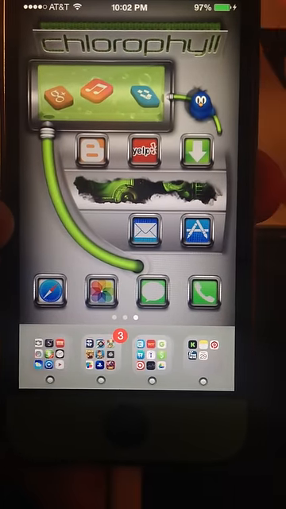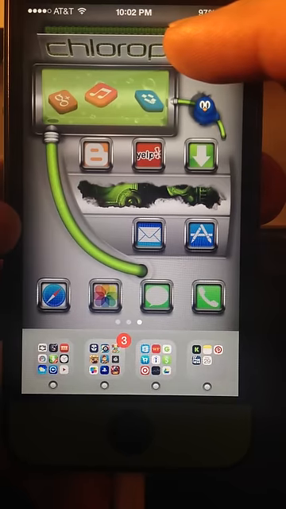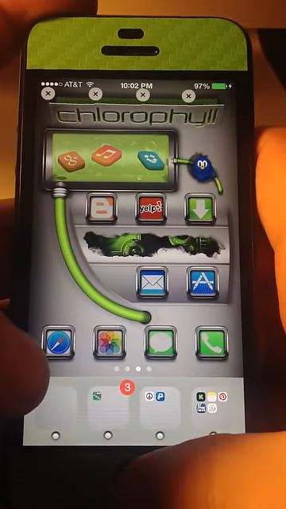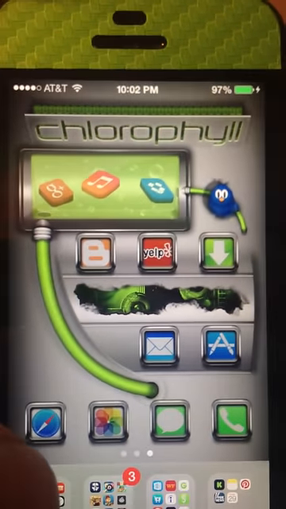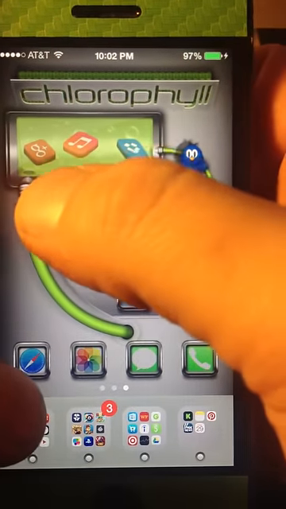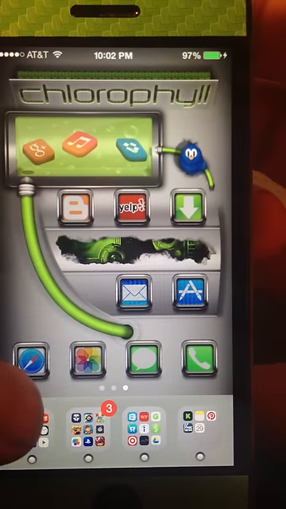Alright, I got my top row, blank icons, as you can see. See them right there? Four blank icons. Can't even tell they're there. Awesome. Now we need to make our Google Plus, Music, and Dropbox apps.